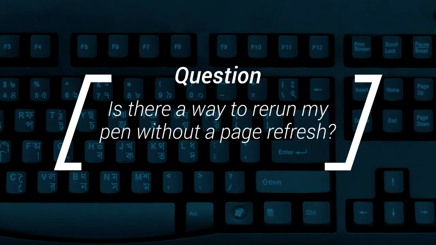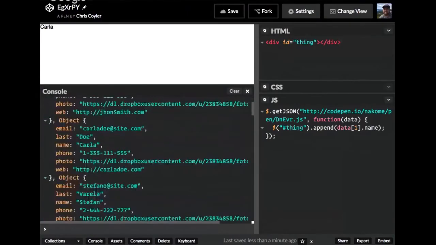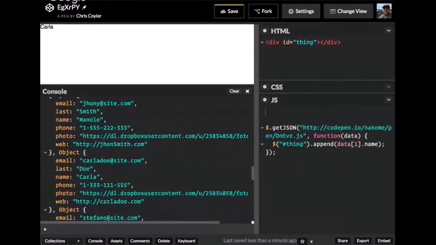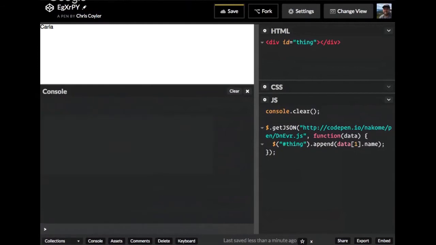Sean Reisner asks, is there a way to rerun my pen without a page refresh? Yeah, that's the Command-Shift-5 thing. So Command-Shift-5, and it's going to rerun again. You can see how this is full of stuff in here. It keeps running over and over without clearing itself. We could type console.clear here, and then every time we run our pen, it's going to clear that out. And then we're not logging anything.